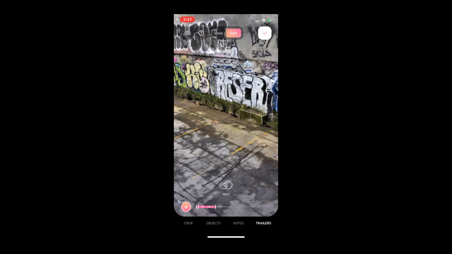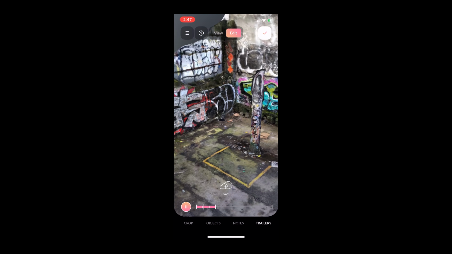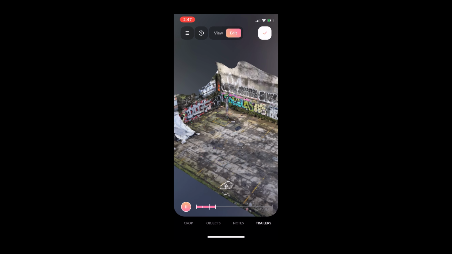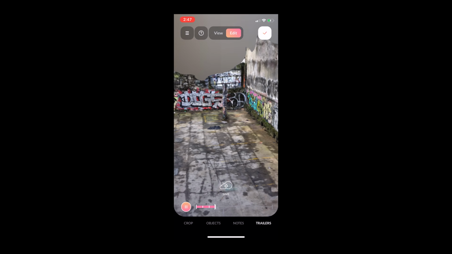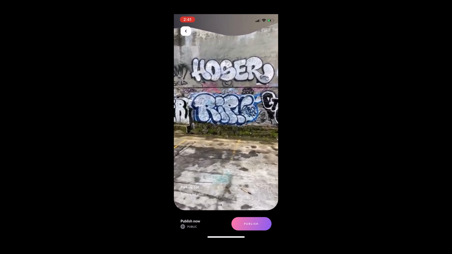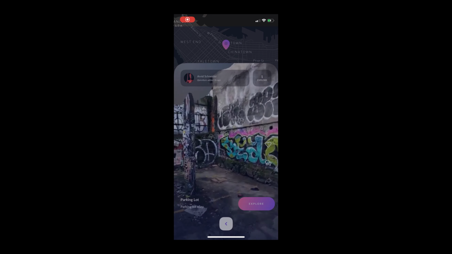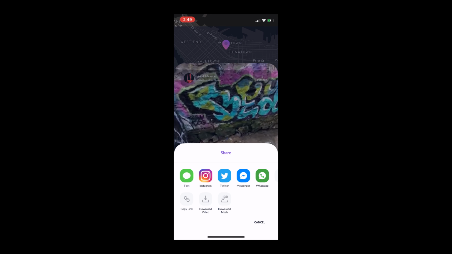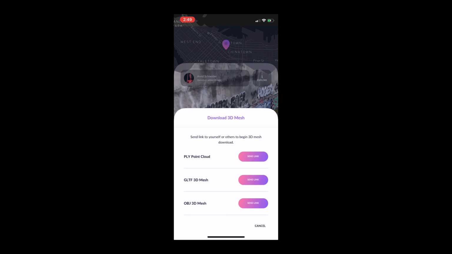Once you're done with all these things, you can just publish your photogrammetry scene, which will be uploaded for other people to see. Once you're happy, you can just click the share button and download the mesh, choose the object or the data file you want, and then it will send you a link to your email.